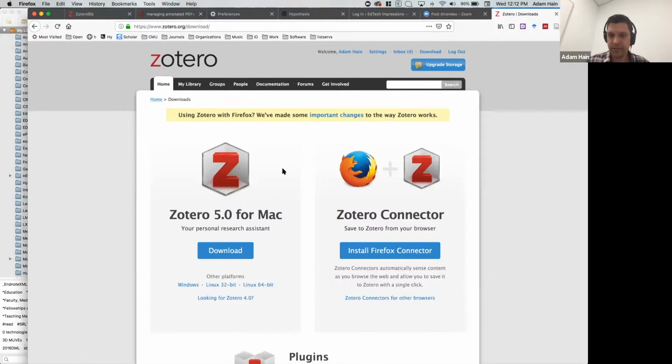Now the connector is a browser plugin that allows you to save articles and websites and whatever you want really from the web, anything you find in the browser, to your Zotero library. And it's really built to work best with Firefox, I think because Firefox is also an open source platform and Zotero is open source, which means that they're both free and the code is openly created.